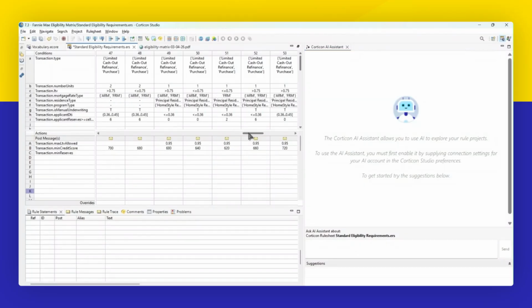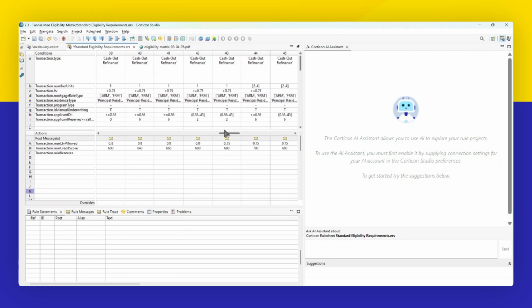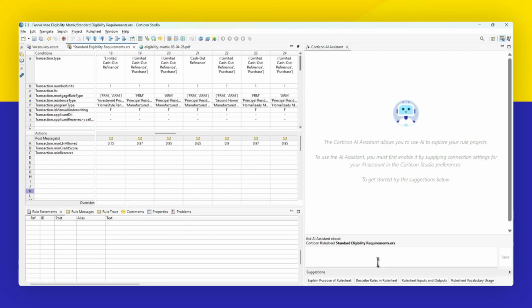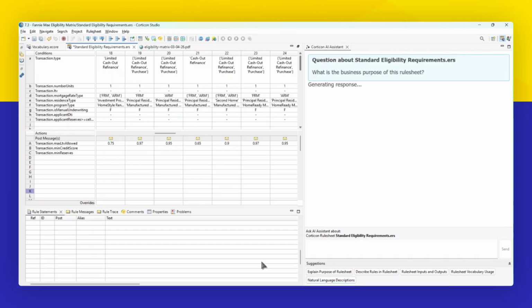Now, in the implementation that we'll start with here, there are no rule statements to document the actual function of each of these various business rules across all of these different loan programs. And so this can be pretty intimidating, to say the least, if I'm picking up from someone else's work here. So instead of reverse engineering all of that manually, we can just ask the AI assistant, what's the business purpose of this rule sheet?